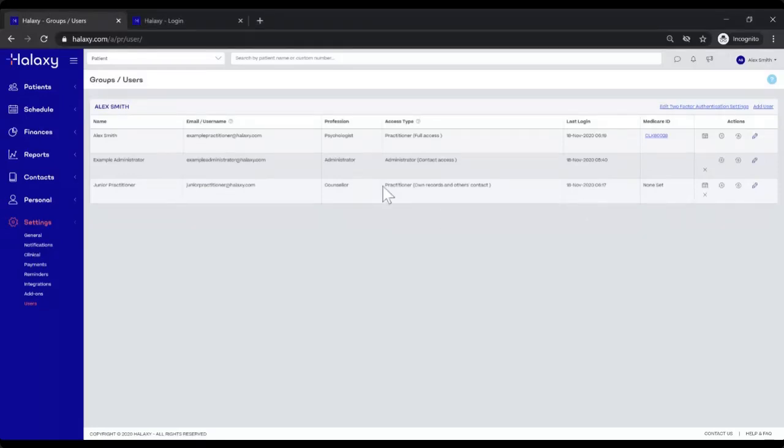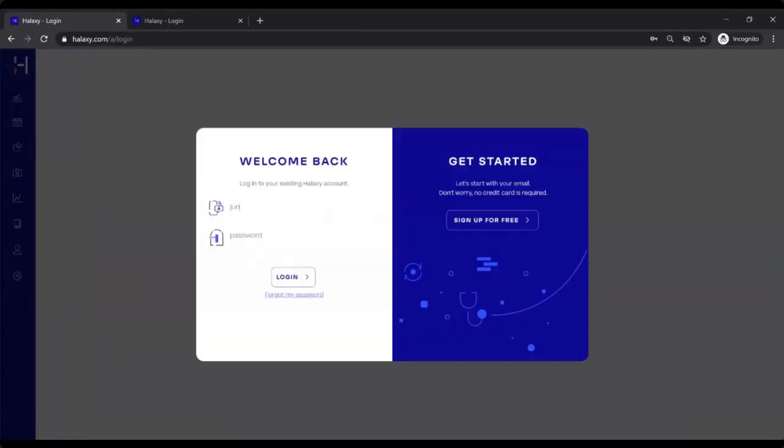Now, remember that we changed practitioners' access levels here to own records and others contact, and we've changed the administrators to contact access. They're essentially equivalent because administrators don't have a practitioner relationship, so it's just the contact information, appointment information, and invoice information that can be adjusted with contact access. But let's log in as our junior practitioner, and before we could only see one patient's details in the patient list, and let's see what happens now. So we'll log out, and I'll log back in here as our junior practitioner.